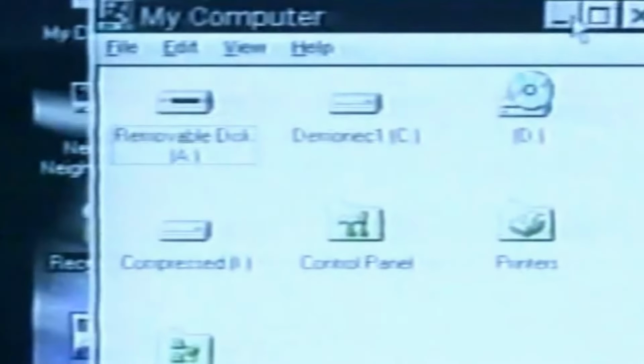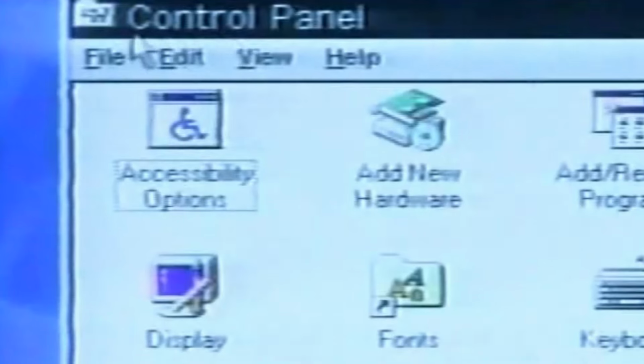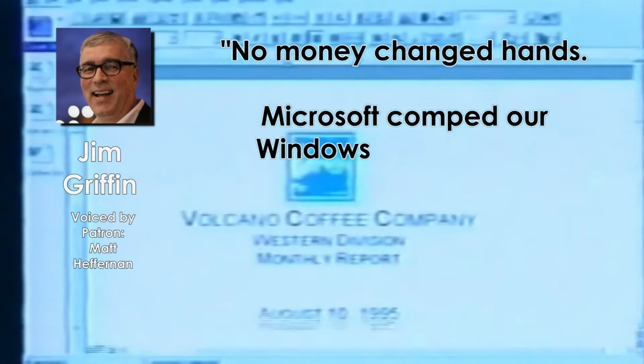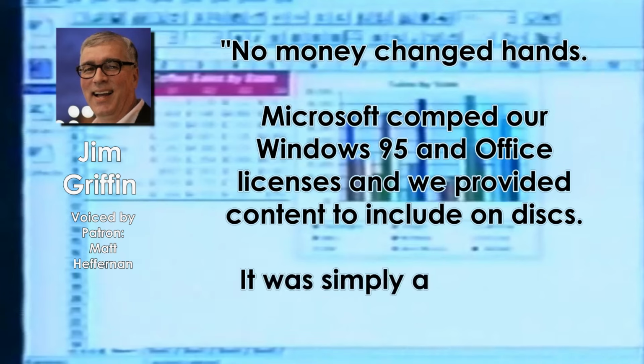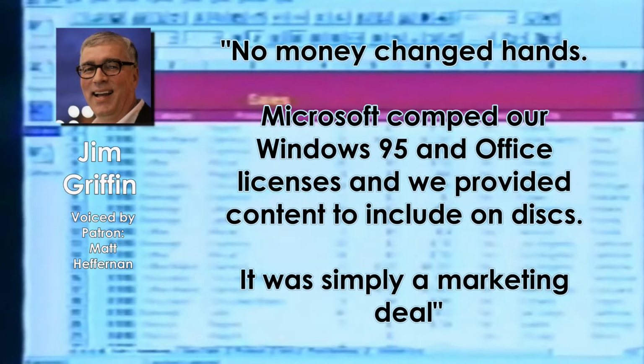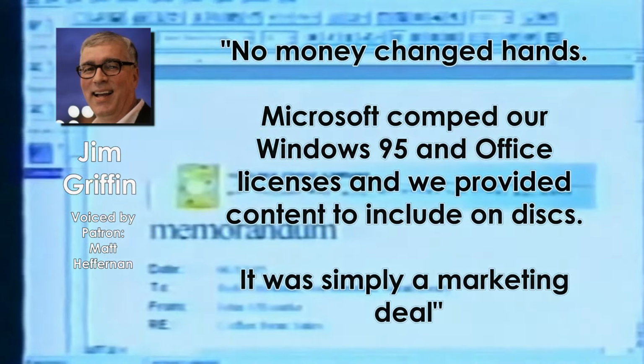and that getting some of their acts on the installation CD would be an incredible marketing opportunity, so they made a deal. Microsoft had a good number of spare megabytes on the installation CD and realised it would work well with their marketing campaign as well. No money changed hands. "Microsoft comped our Windows 95 and Office licenses, and we provided content to include on disks. It was simply a marketing deal."